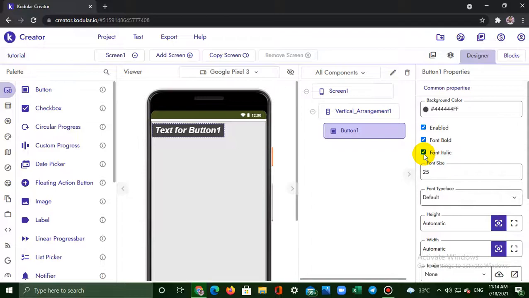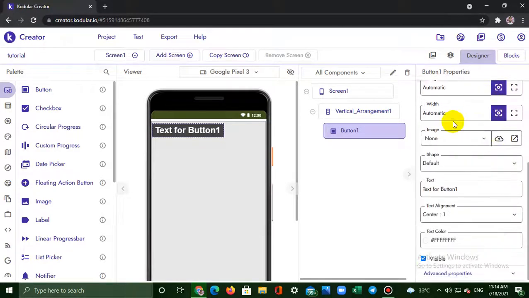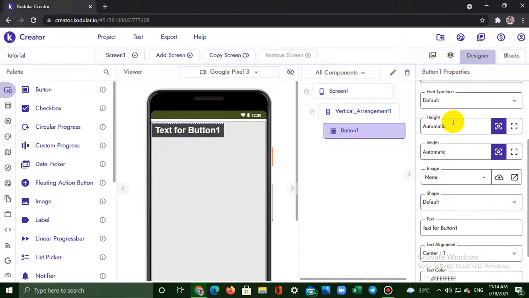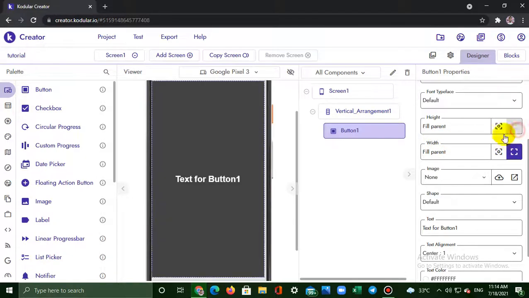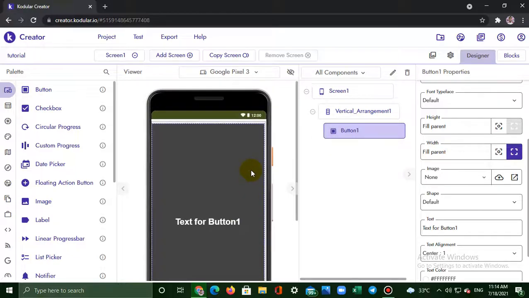And if you want to keep that in italic like this, you can do that as well, but I don't want that. Now if you want to keep that in fill parent, you can do that. What does fill parent mean? The width fill parent means it will be in the whole screen. Now when I turn this on, it occupies all the space, all the width in the app. And the height is very similar. When you keep fill parent, it will occupy the remaining height.